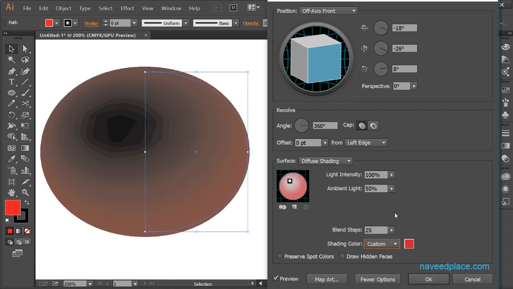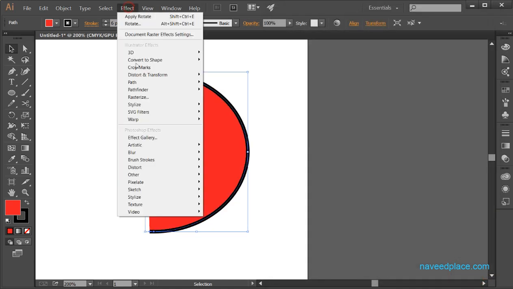So it's very similar to the last effects we learned, extrude and bevel. So this was a lecture on 3D effects: extrude and bevel, revolve and rotate. I hope you have understood.